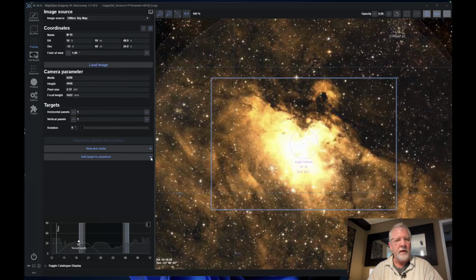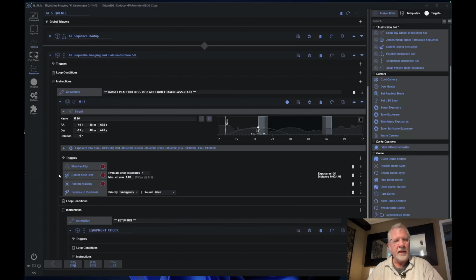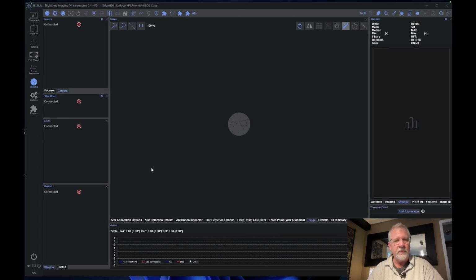And then at this point, I can just update here an existing target in sequencer. And then we can, again, select placeholder. That'll take me over here, and we've populated the target. So now I want to come back over to the imaging tab because I wanted to talk about autofocus.